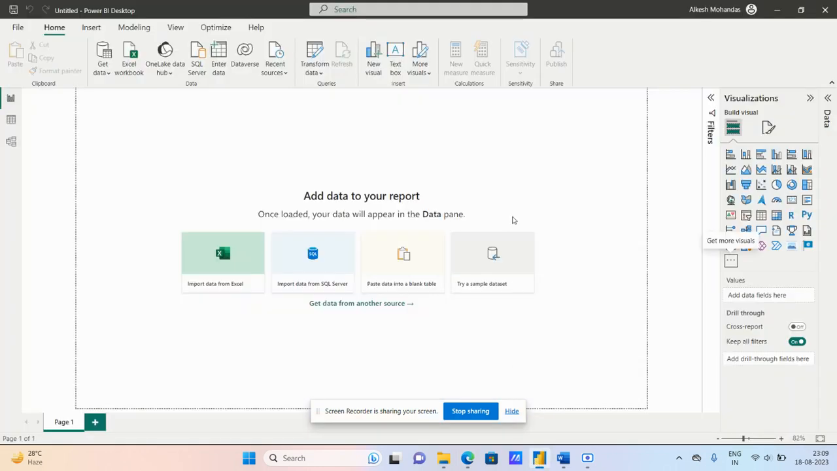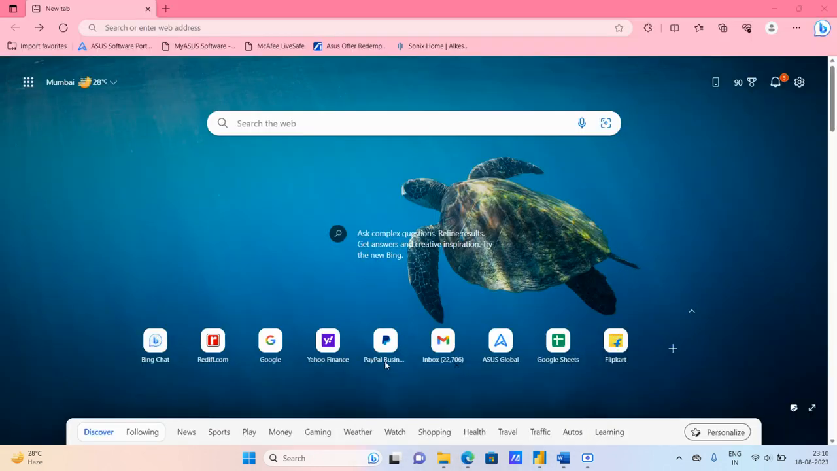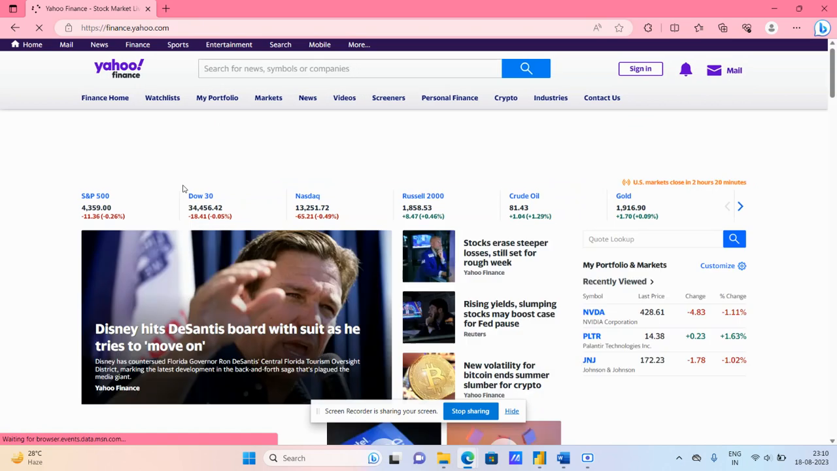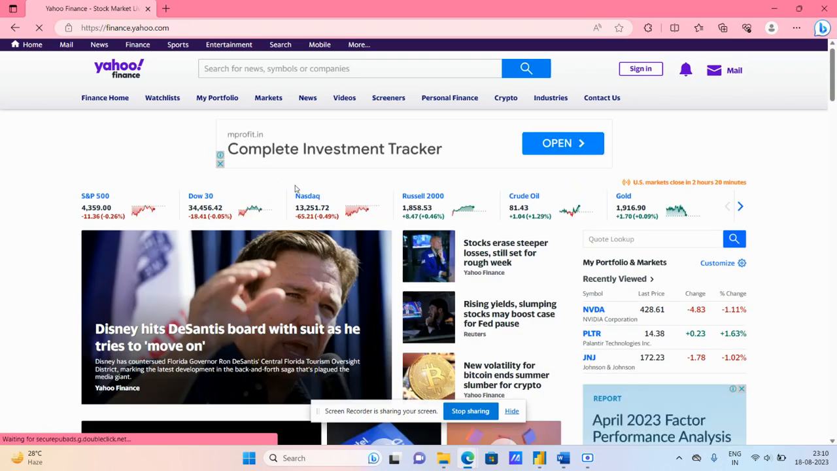Hello, connections. Today we are going to explore the web scraping facilities of Power BI. For that, first we will go to the Yahoo Finance site to check that. This link I will paste in the description menu. We can see we have gone to the Yahoo Finance site.